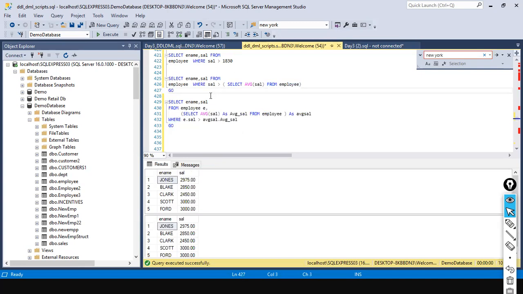So the first query is a non-correlated subquery. In this case, this inner query gets executed only once. Please remember this. Only once. In this case, the average will be calculated, and then this average will be used in the outer query to filter out the employees with salaries above this average.